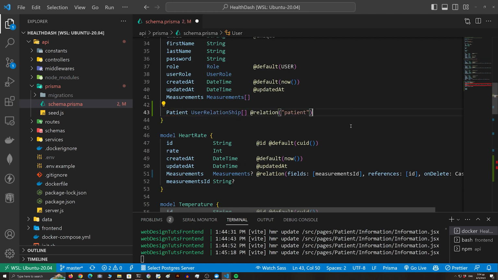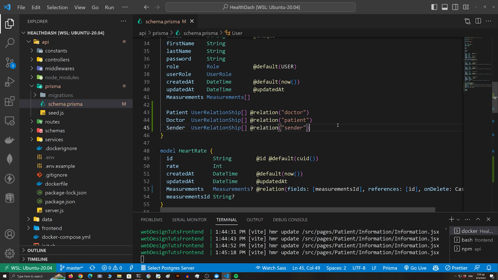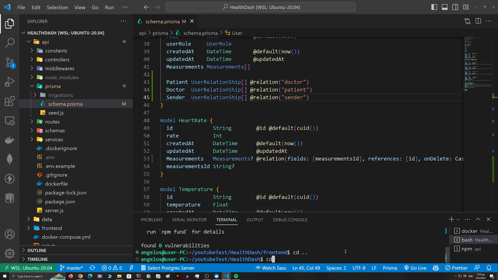Now let's add the user relationship model to the user. We need to specify the patient, the doctor, and the sender. Let's go to our API folder and let's run the migration.